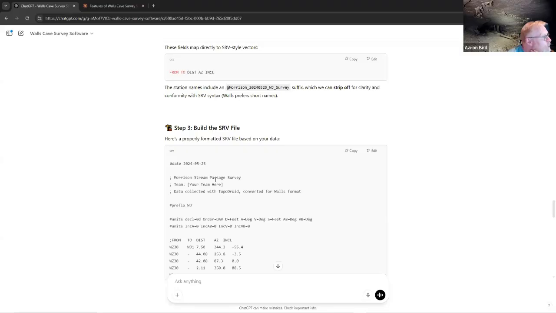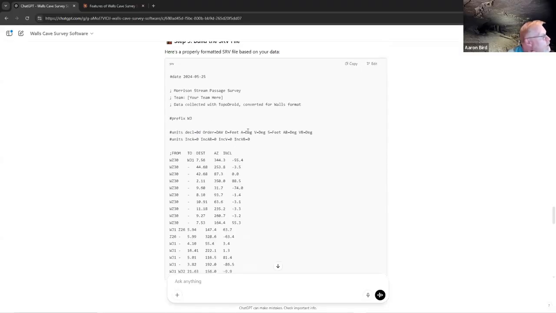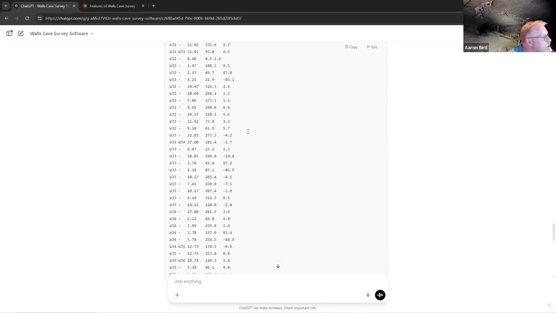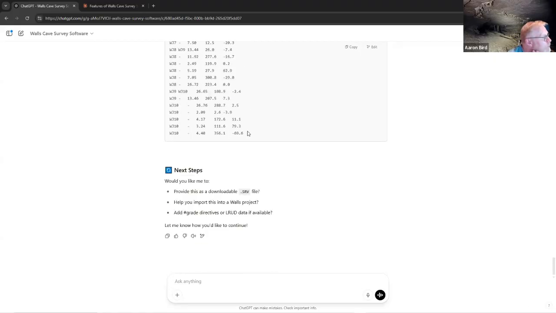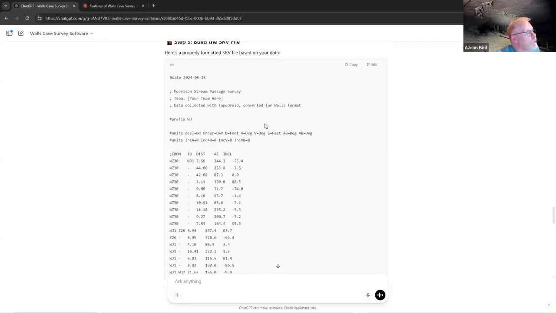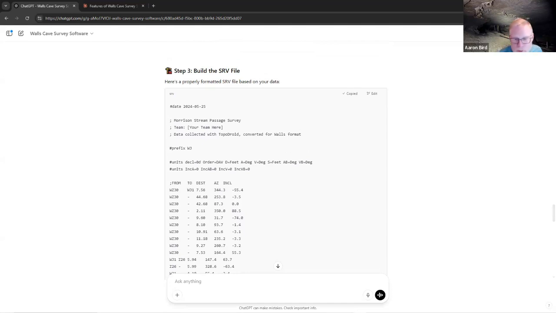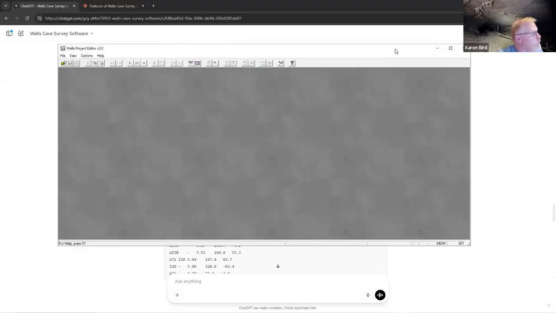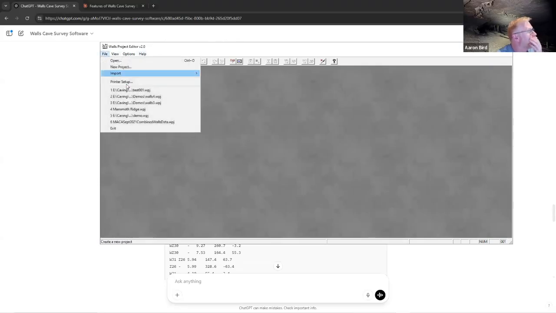It's looking at the CSV format. It's building the SRV file. Okay, we're going to test this thing in a moment. All right, that looks pretty comprehensive. So what we'll do now, I'm going to copy this. I'm going to bring up walls. And this is really where the rubber hits the road. To convert that manually would have been really, really time consuming. If we were working efficiently to get this thing done, then we would have done it in much shorter time than I took to do it.